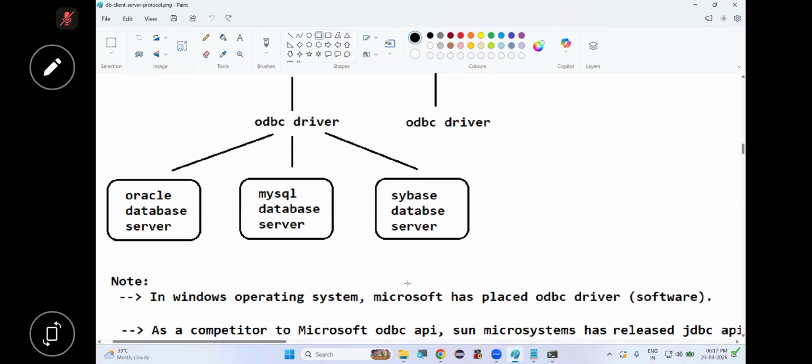In a market, Microsoft company is there, Oracle company is there, Sun Microsystem is also there. A lot of companies are there in a market, and every company is a competitor to other company, right or not? So Microsoft has released ODBC API in 1992. So as a competitor to Microsoft ODBC API, Sun Microsystem has released JDBC API in 1997, after 5 years, as a competitor.